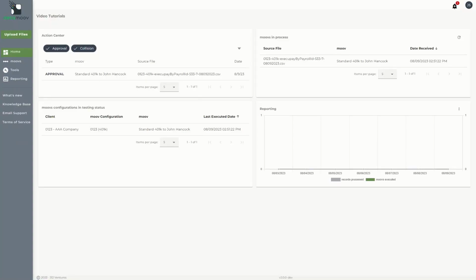In this video, we will describe how to configure your client for the standard 401k to Bluestar Moov definition. Before you can configure a client to send retirement data to Bluestar, make sure you have adopted the standard 401k to Bluestar Moov to your account. A link on how to adopt a Moov is included in the description of this video.